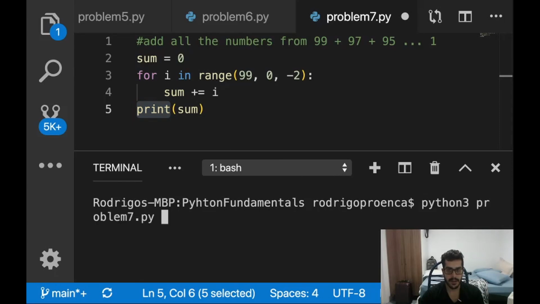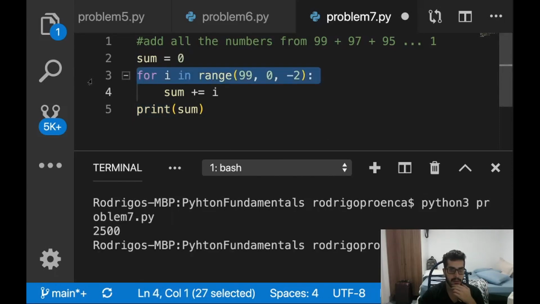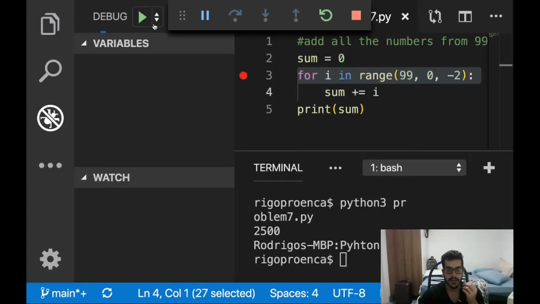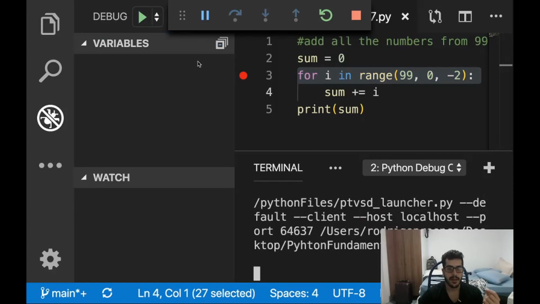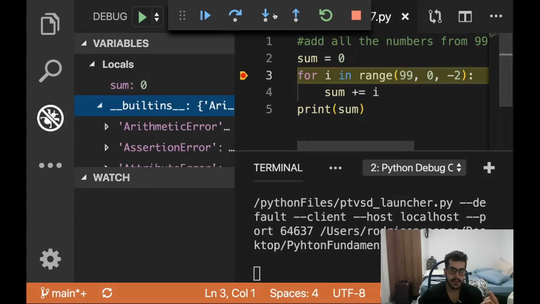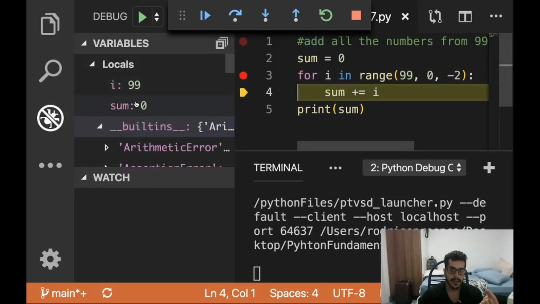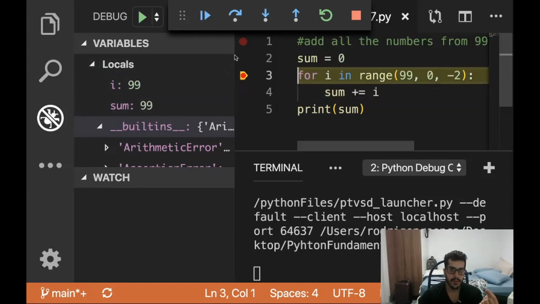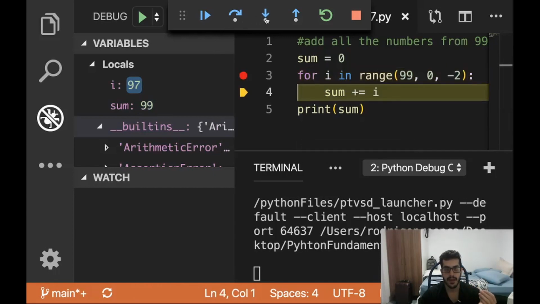So now let's run this. 2500. If I put a breakpoint here and I run the debugger, you're gonna see what the values of I are. I will start at 99. Sum is 0 because I declare it here. Now my I is 99. I'm gonna add 99 to sum. And you see that the value of sum now is 99. Now my next I will be what? 97, because I do have -2 here. So I'm going backwards in I, 2 steps at a time. So now I'm gonna add 97 to 99.